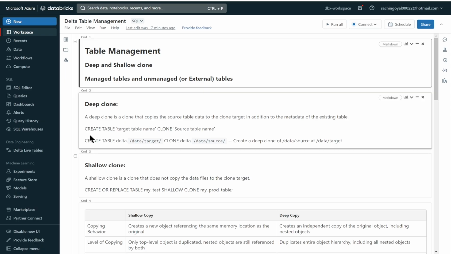The command for deep clone is CREATE TABLE target table name CLONE source table name. Remember that when we don't specify the type of cloning in the syntax, by default it is deep cloning. Means by default the entire data will be copied from the source to the destination table location.